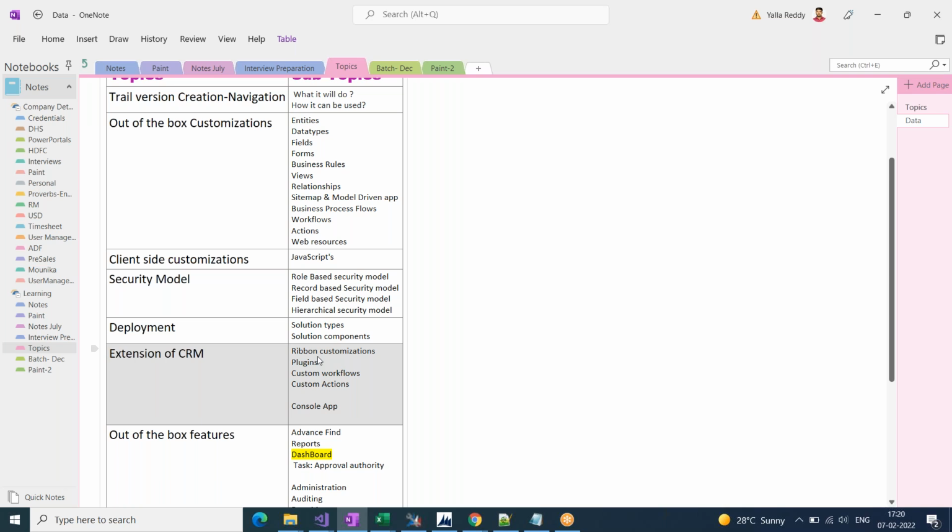Till we come here, it will take maybe 20 or 30 days. So by the time, if you are well practiced in C# coding, it will be very easy for you. If you know the OOPS concepts, this is a very simple thing.